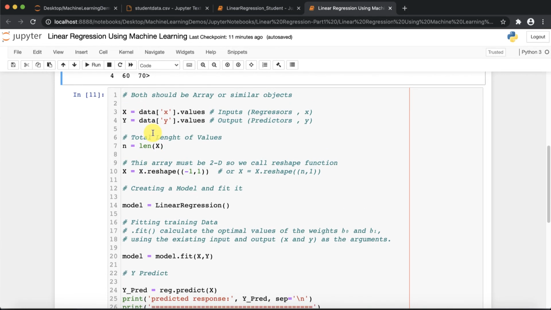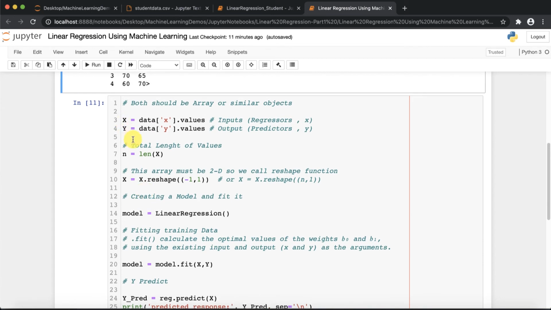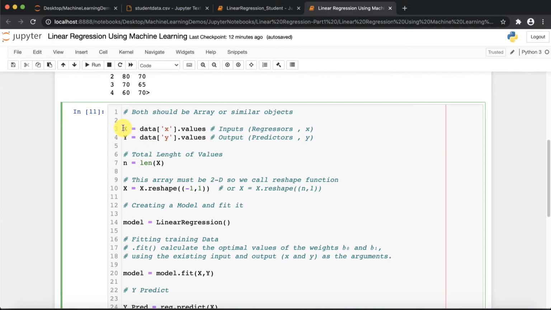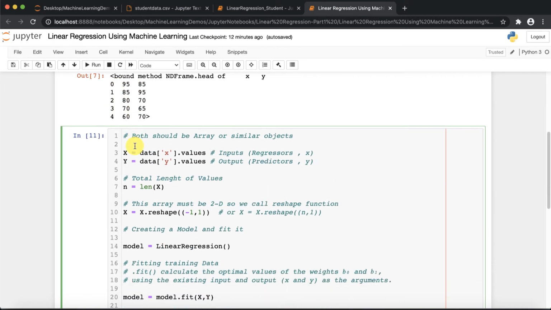First of all, to create the model, you require all the data either in a 2D array or a similar kind of object. So first we are going to generate this data in an array. Here capital X and capital Y, data.values. These are our regressors, our inputs, and Y is equal to the data Y values, the output. These are our predictors and that is Y.